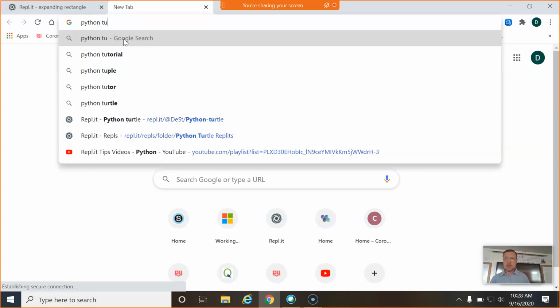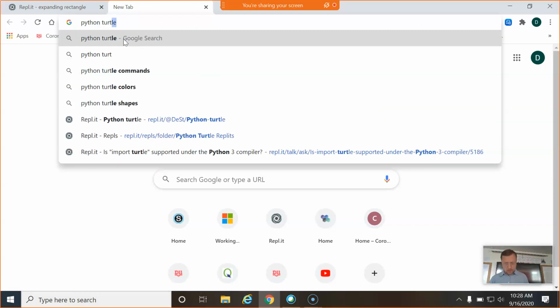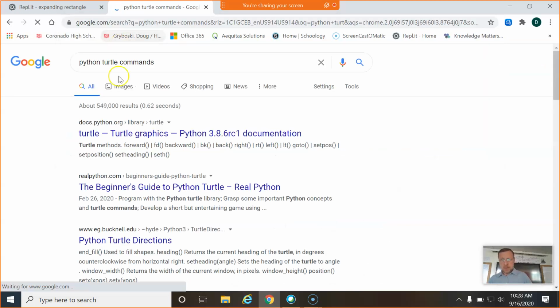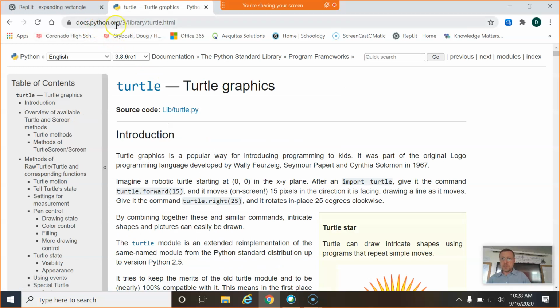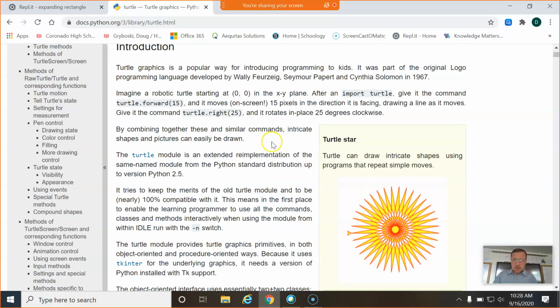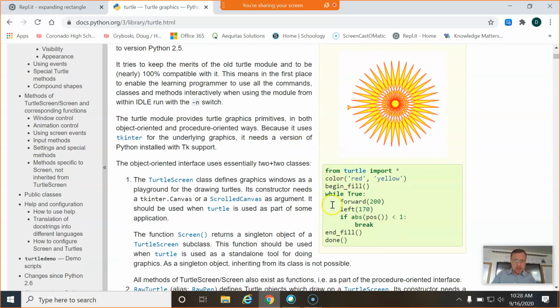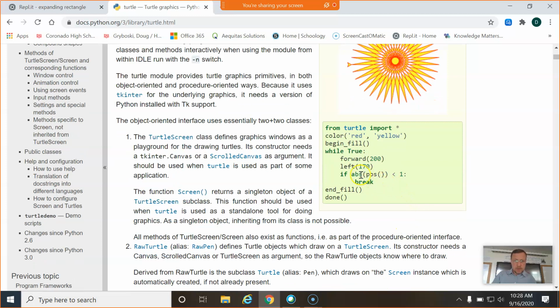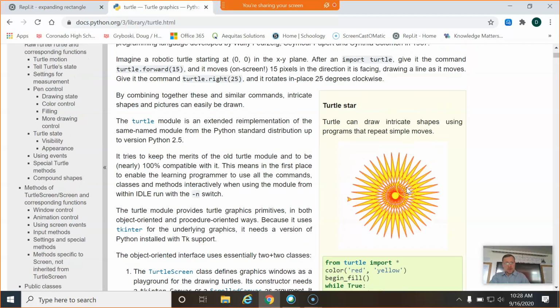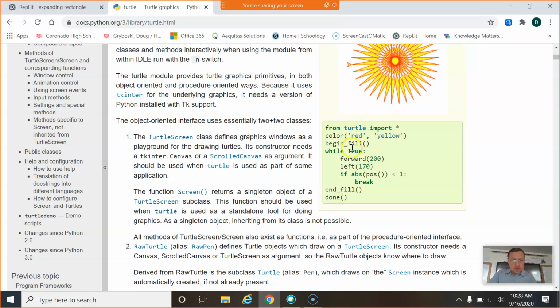Python turtle commands, and I want to get the one that's the docs Python. You can go anywhere, but this is the official website of Python, python.org. And this is cool because, oh, look at that, here they are, they're using while true, forward, they're using a while loop. And then absolute, break, we haven't learned those commands yet. But that's cool, you could even copy this and paste it and play around to see if it works. They also use color, red and yellow.